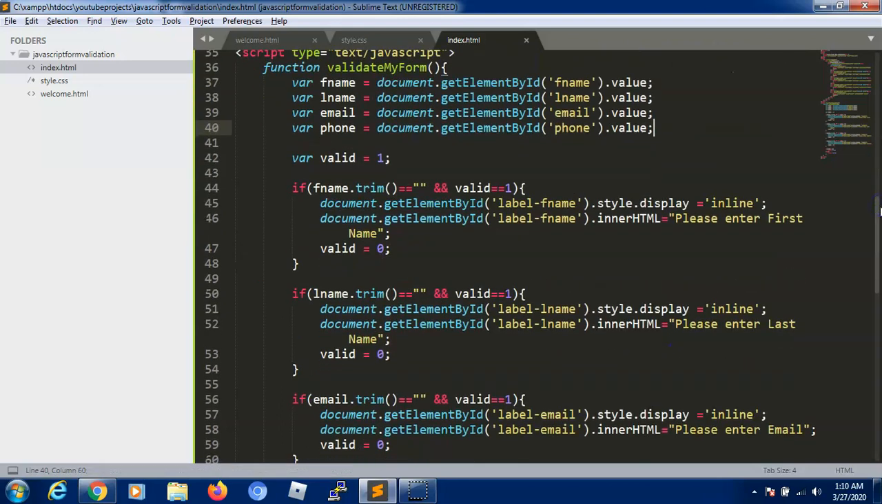Next validation I am going to do here is for first name and last name. I am going to check whether all the characters for first name and last name are alphabet or not. If there is any character other than alphabetic characters, then I am going to throw an error. For that I am going to use regular expressions. Regular expressions are nothing but a pattern. It defines a pattern.